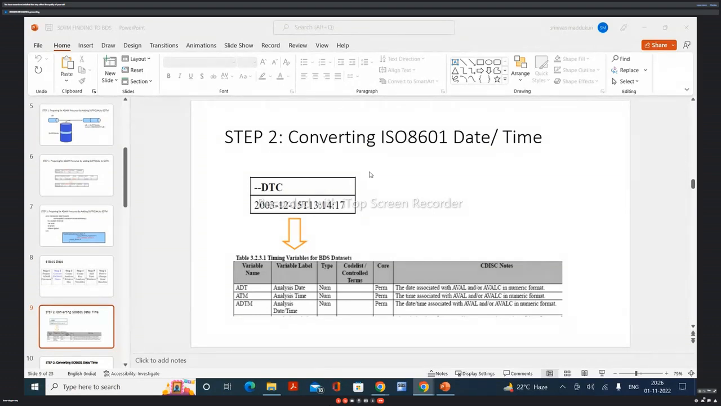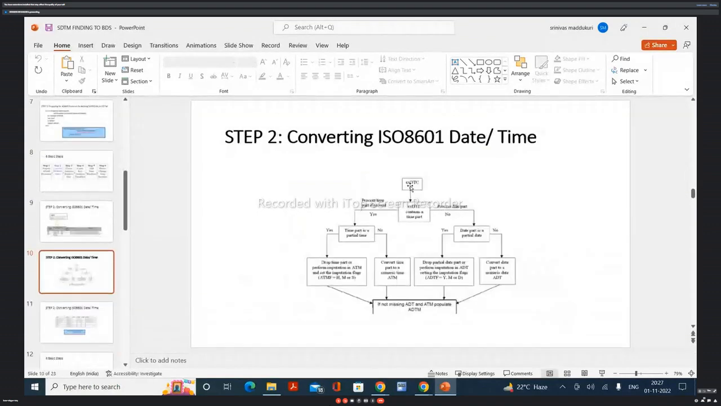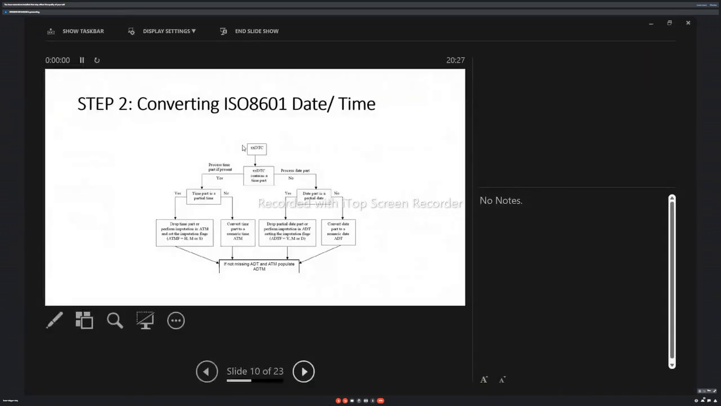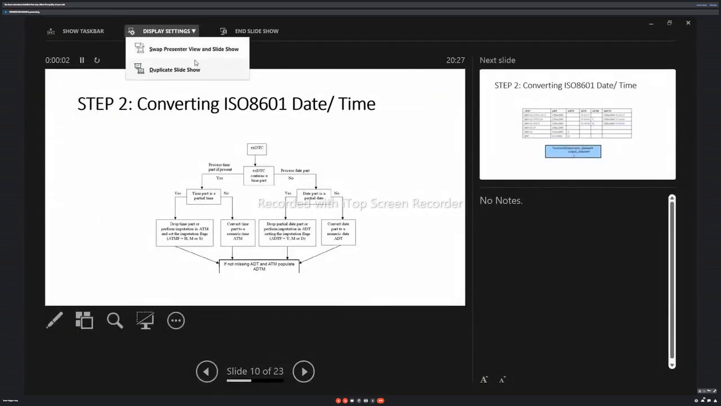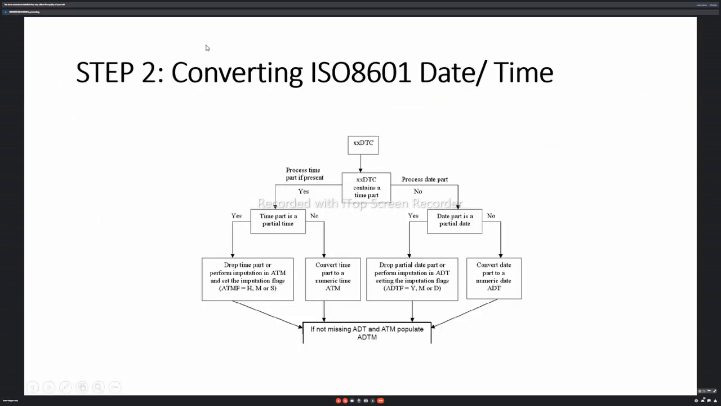Then the next one is now. So this is LBDTC. Remember, just imagine this is LBDTC. LBDTC should have both date and time. Now LBDTC contains a time part. Time part also assume it has, well and good.